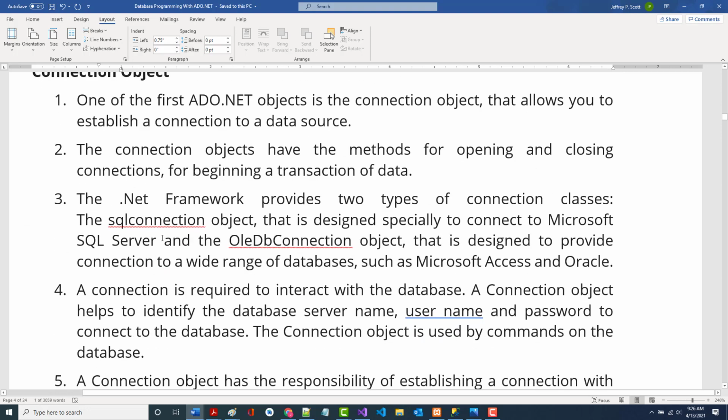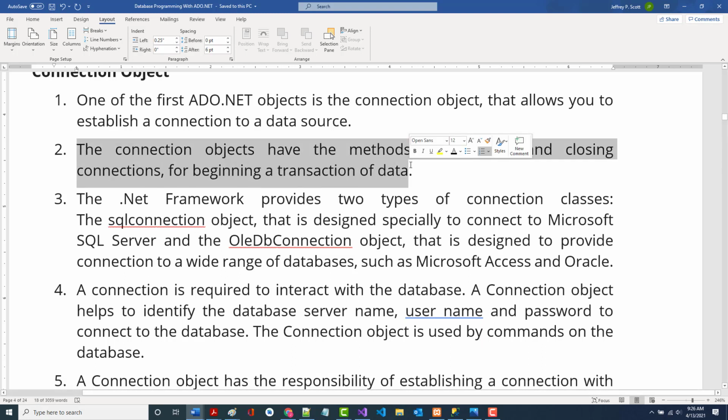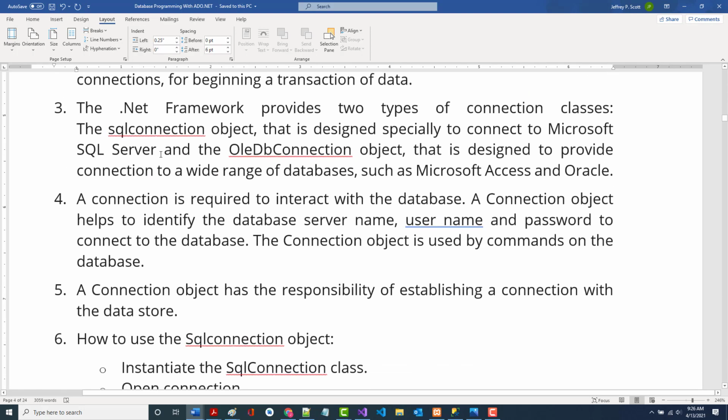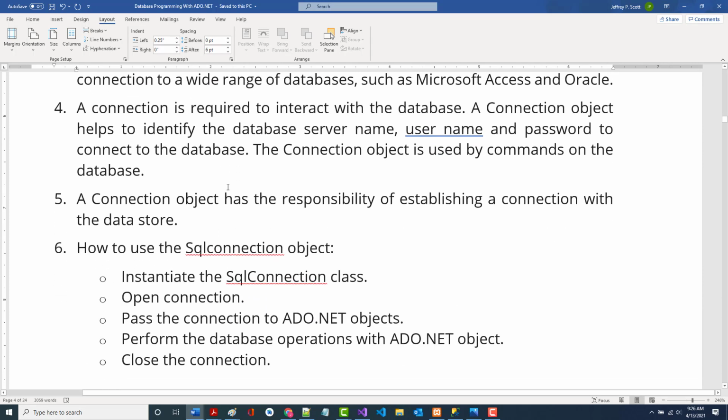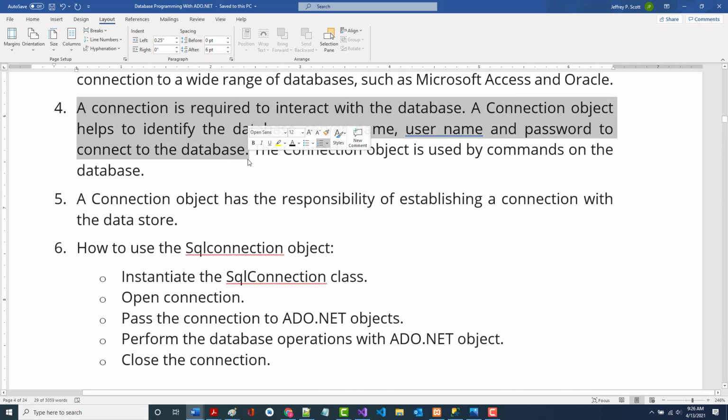I don't want to sit and keep reading to you. All right. The key thing right here, look. The connection object, more than anything else, is going to be responsible for opening and closing the connection. All right. And they talk again about SQL and OLEDB. I'm not going to read that or talk about it anymore. I already have. Notice it's required. And it identifies, it's linking up your program with the database that you want to be able to manipulate in the program. I mean, there's nothing more I can say about it than that. All right.